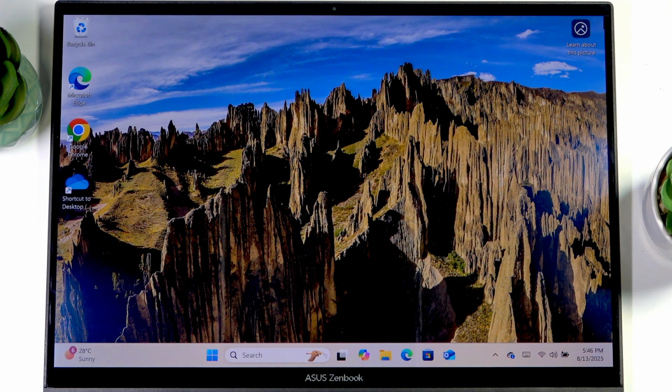Welcome. In front of me is ASUS ZenBook A14, and in this video I will show you how to enable OneDrive backup on this laptop.